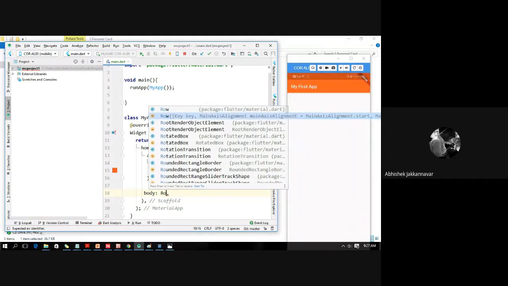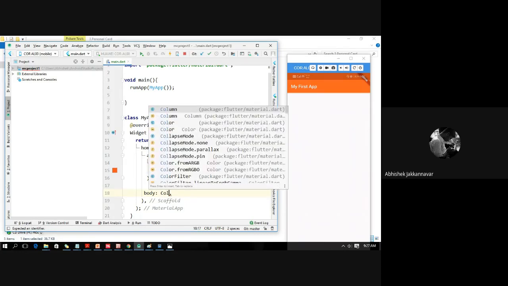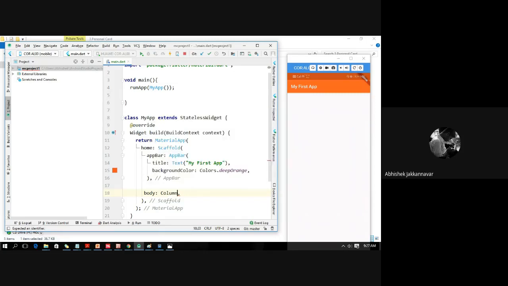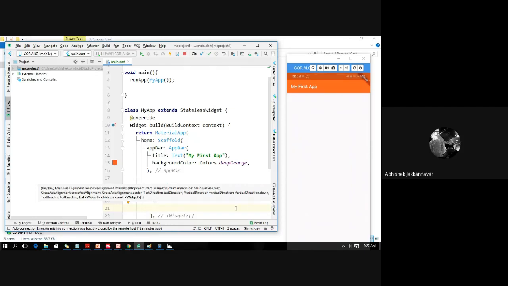We'll add something called a column. Now what a row is and what a column is, we'll see. So let's put a column here. And as before, we don't know what to put next, so we press Control Space, and now it is showing us children. In the container it was showing child, but now it shows children. Let's click children. Now let's try to add a Text here.